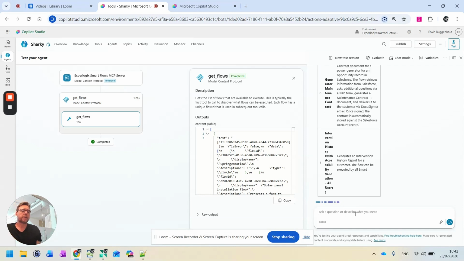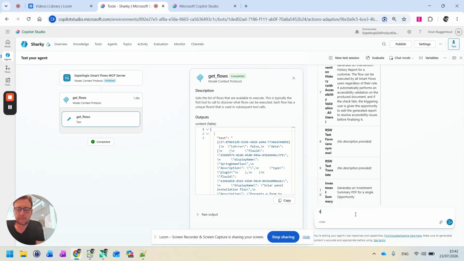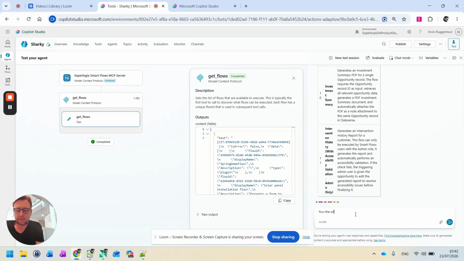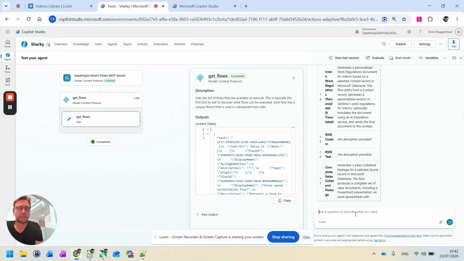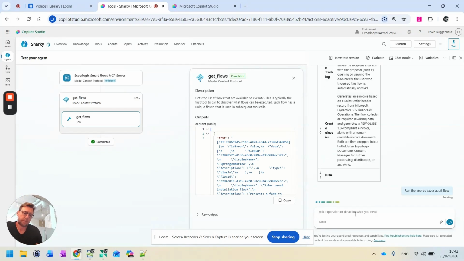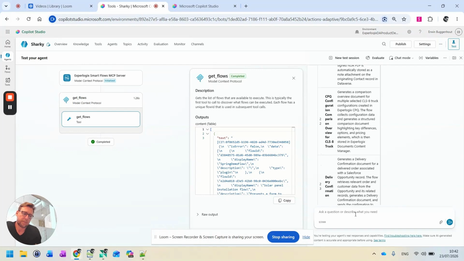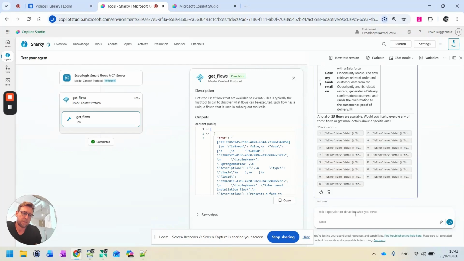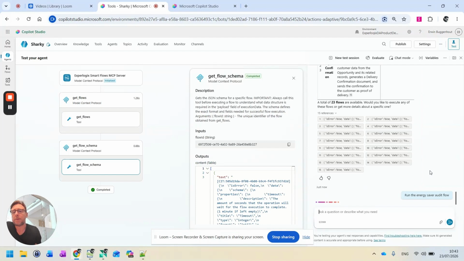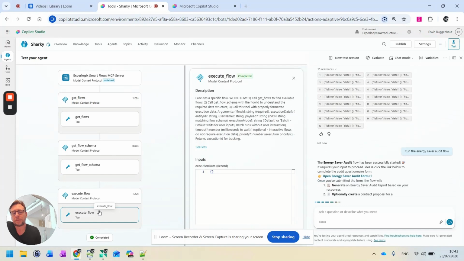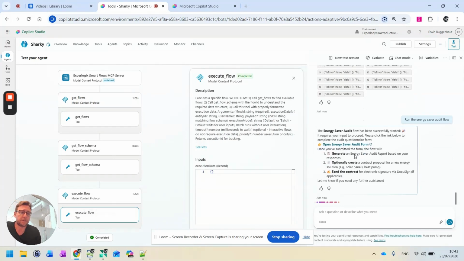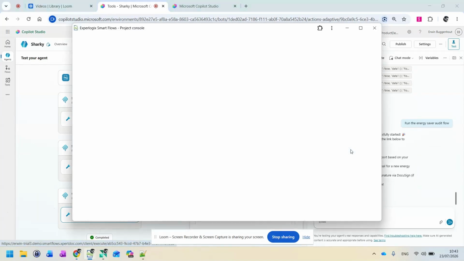I can now also ask to run one of these flows. When it runs the flow, it first finds it, then it gets the flow schema, and it starts the execution of the flow. What we get back is a link to the flow execution panel where we can interact with this flow execution.